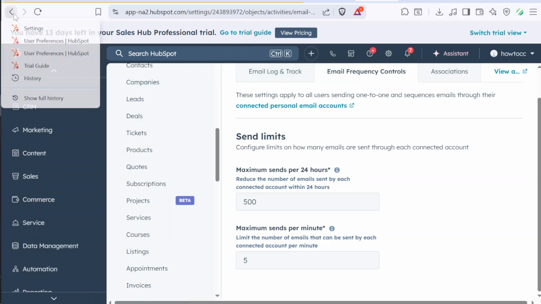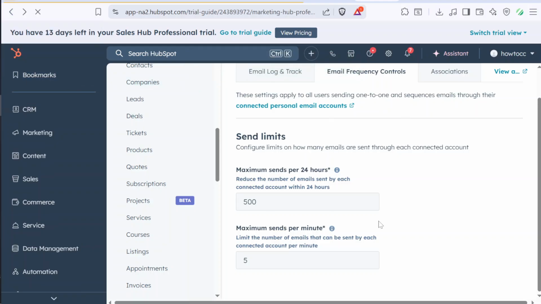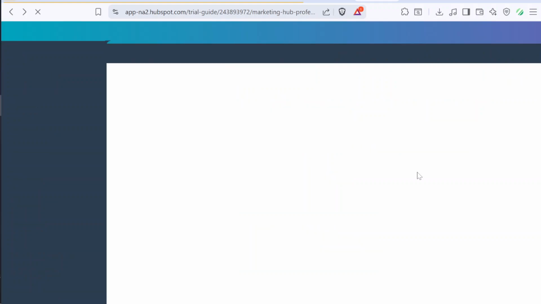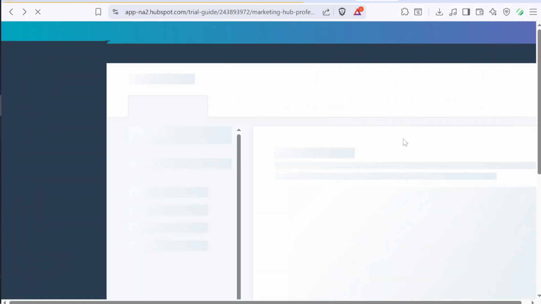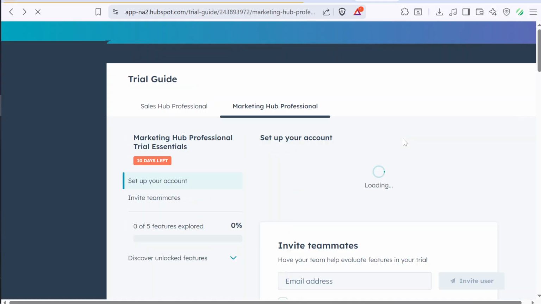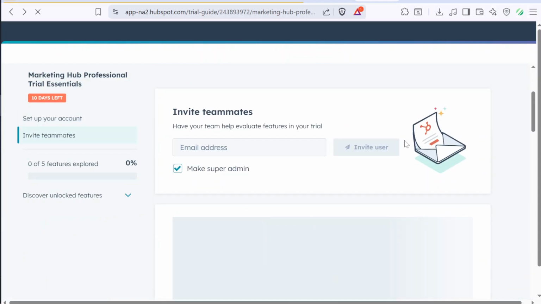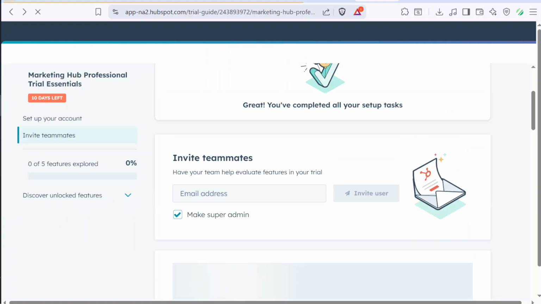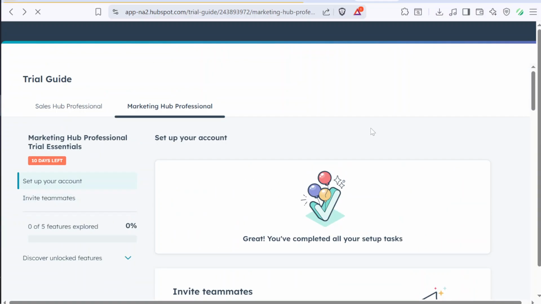And there you have it, a simple, effective way to limit one-to-one email sends inside HubSpot. This feature is a small but powerful part of keeping your communication flow professional and balanced.